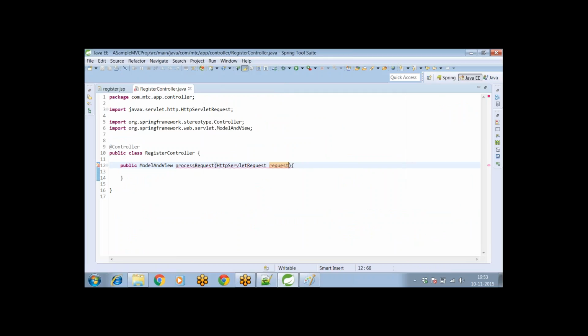Now how do we map this controller to that form? That means whenever this form is submitted, whenever that HTML form is submitted, I want this controller's method to be invoked. In this controller method, you're going to write the request processing code, right? So how will you map that HTML form to this controller method? Can you people tell me?